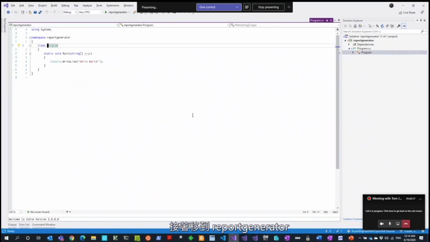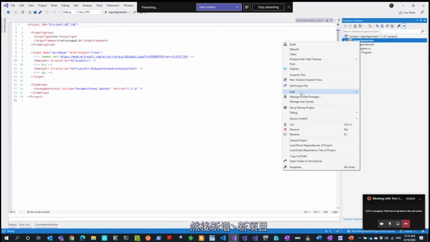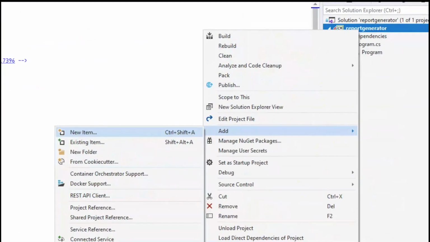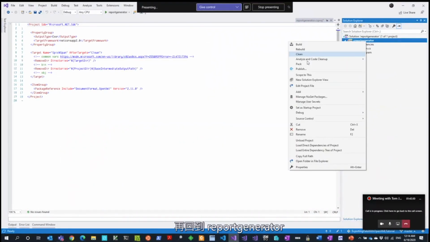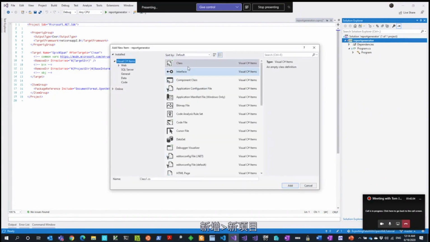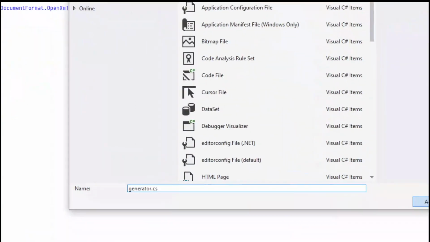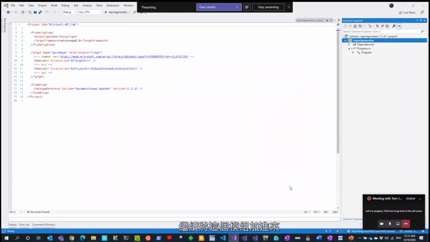And let's go over here, report generator, and add new item. So this is what it looks like here. Okay, report generator again, add new item. Okay, C# class, and then we'll copy in the name. Okay, very good. So this is what you should have, right here. Now let's go ahead and add that module in.